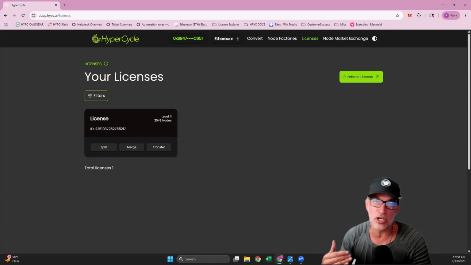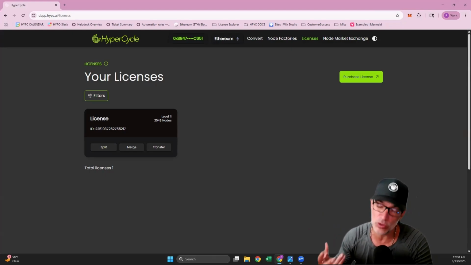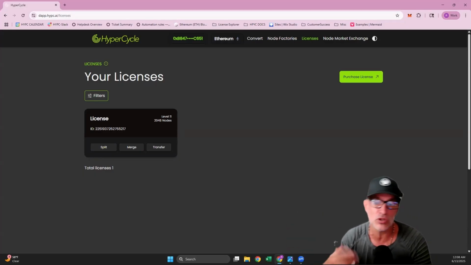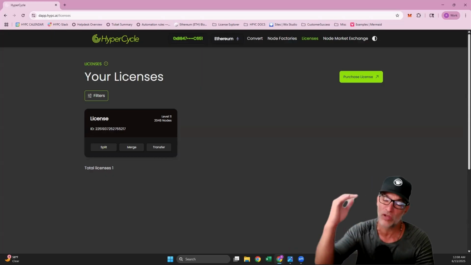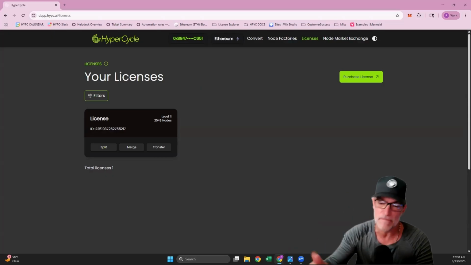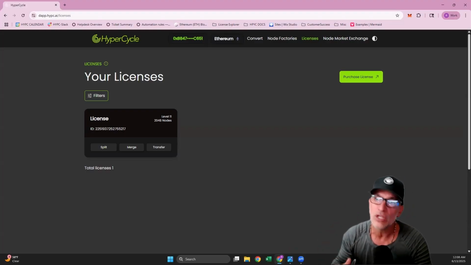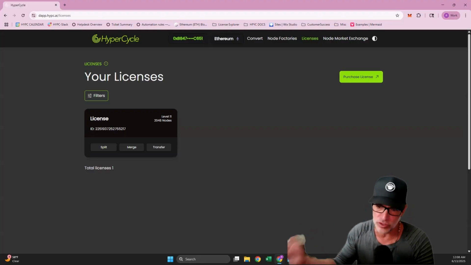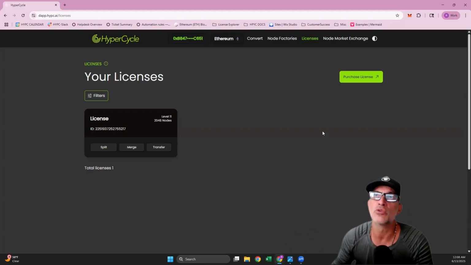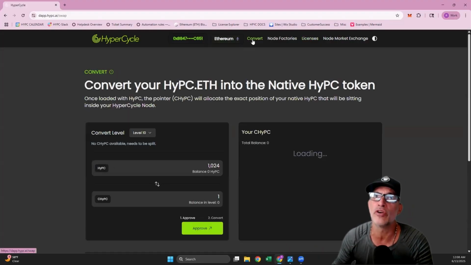This is usually done when you're getting ready to marry a node license with your tokens. It's a step that the wizard does for you, but you can also do it yourself if you like, especially if you have a lot of node factories that you're managing. You want to go through and actually do the conversions and have the c-HYPC present there for you. The wizard will pick up on it and move to the next step for you. Okay, so we're going to click on over to convert.